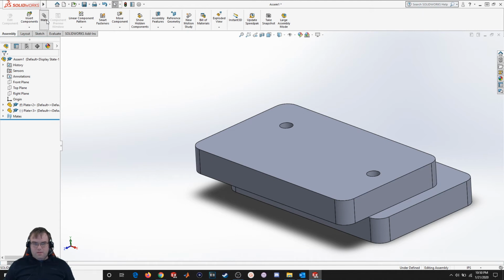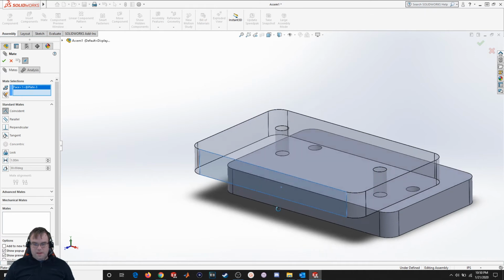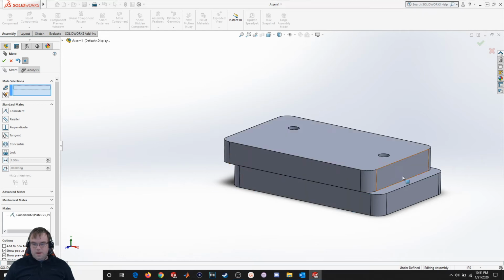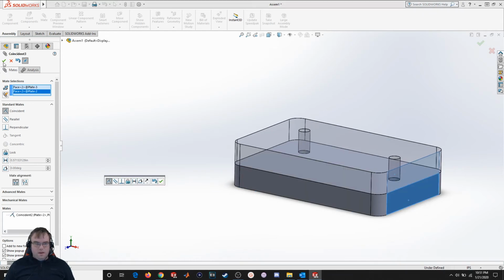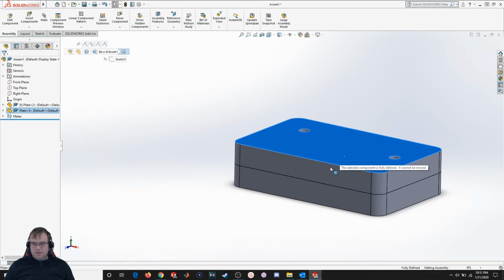So let's see what else. Let's go to another mate. Let's do coincident again. We'll select that face and that'll put those two faces in line with each other. Hit OK. I'll do the same thing with this one, and they come in line with each other. Now I can no longer move it. If I click on it, it's fully defined and it can no longer be moved.